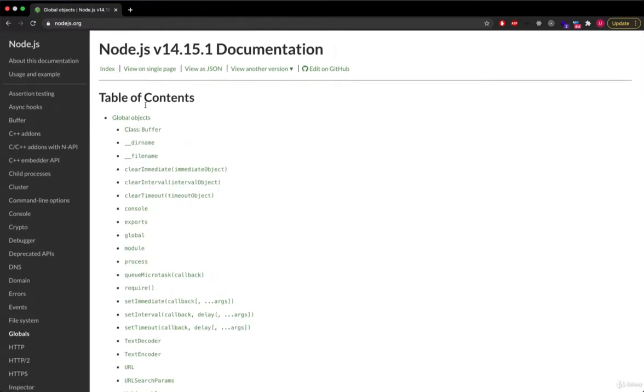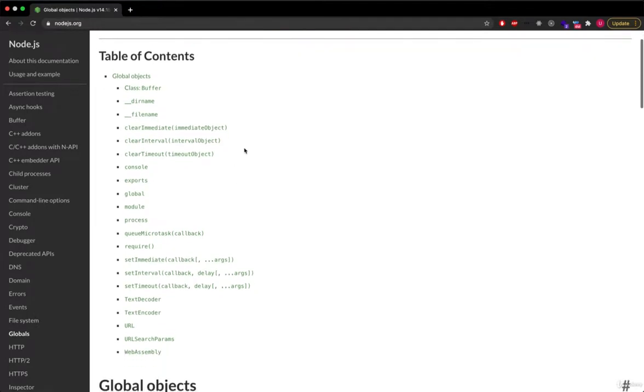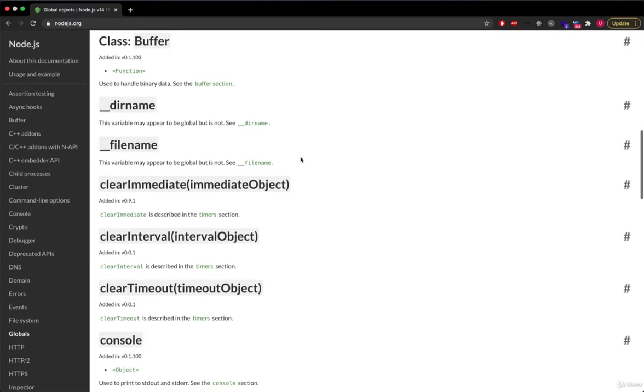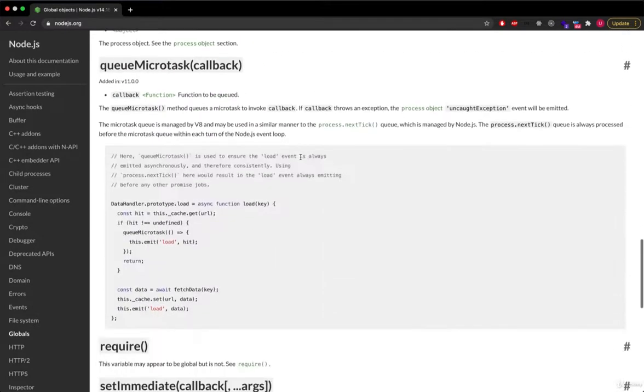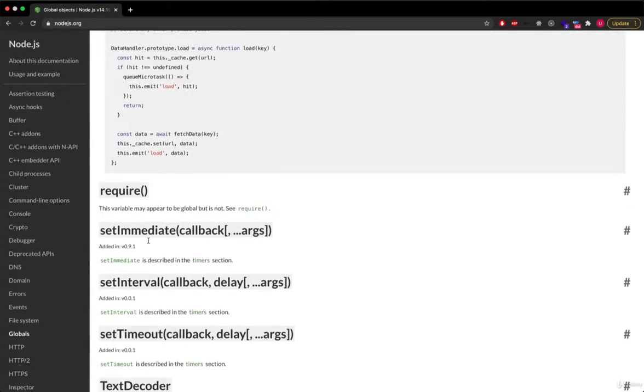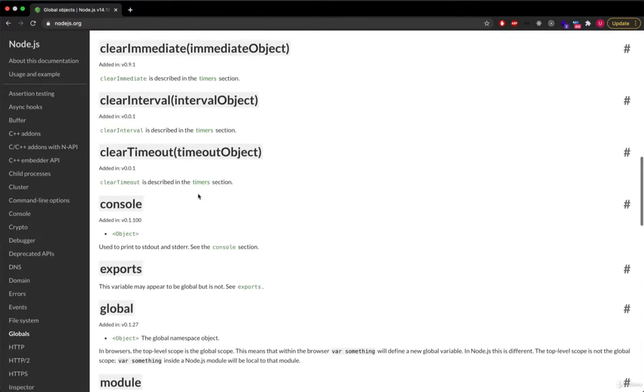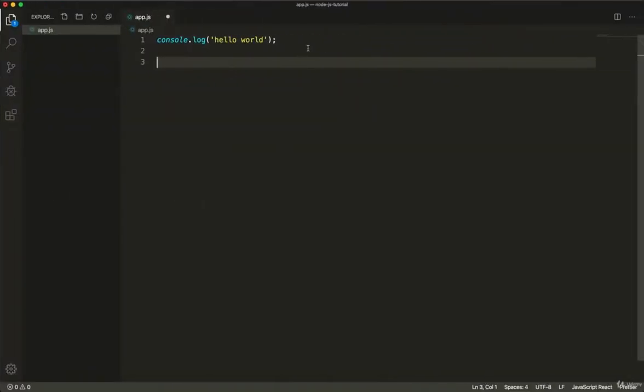All right, so here we can understand, perhaps, a little deeper the methods on the global object. We can see things like the dirname, console, setInterval, and other methods. We can also use all of these methods on the global object in Node.js. So let's head on over to the code editor and try a few of these out.